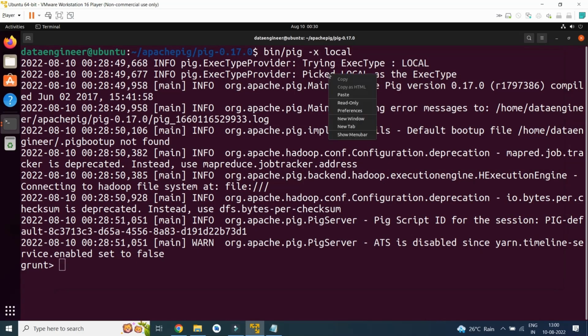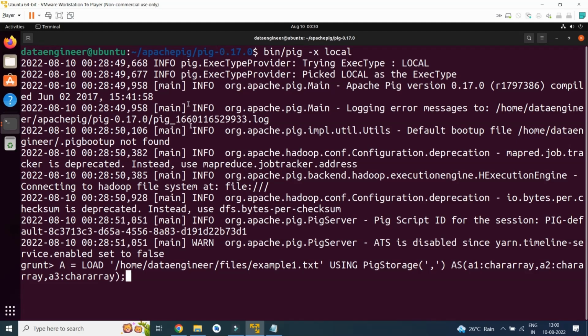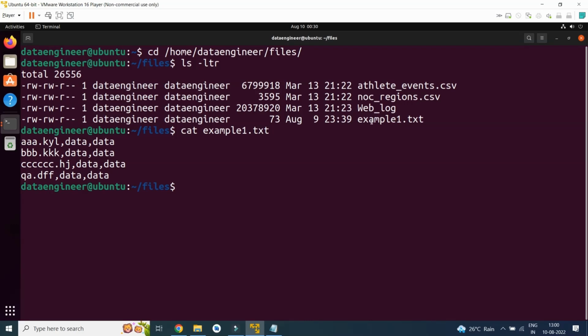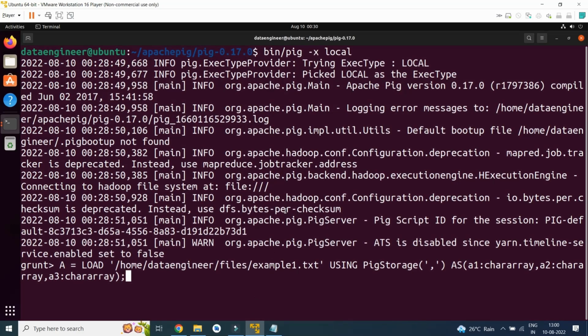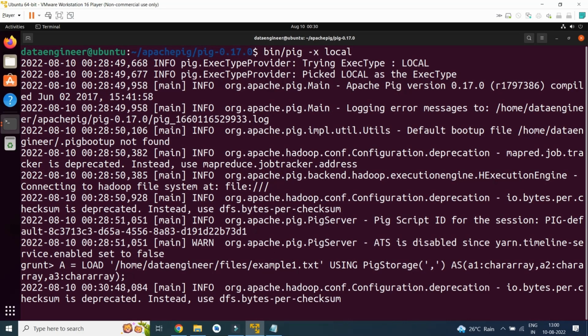So the first step we will be writing is to load the file. The file is already available as example1.txt in this location, /home/dataengineer/files. Here you can see this is the same data which I showed you in the slide. Here we want to eliminate AAA dot, BBB dot, CCC dot, QA dot. So let's load the file, using PigStorage.